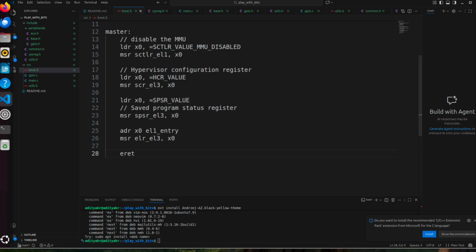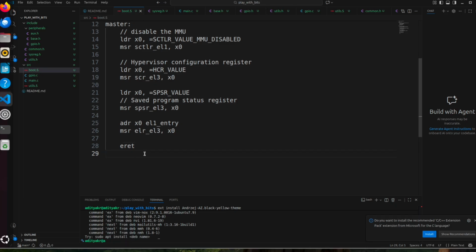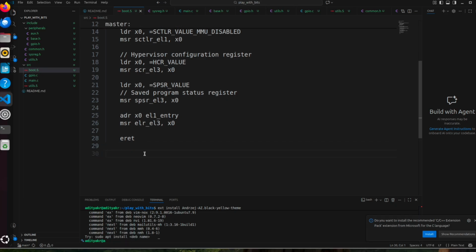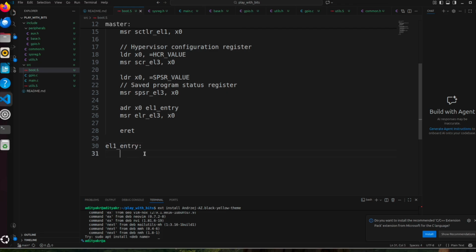Okay, so now this completes the changing of exception level from EL3 to EL1. Now we have to go inside EL1 and write some functionality. I will tell what all things we have to do at EL1. So at EL1 entry, we have to load the BSS, initialize the BSS with 0, initialize the stack pointer, and then jump to the main function. These 4 things we have to do inside EL1.